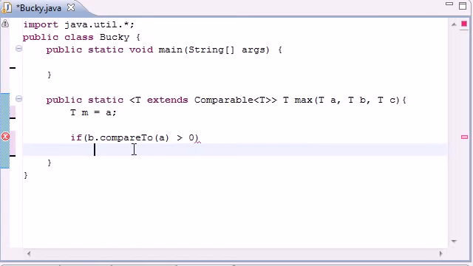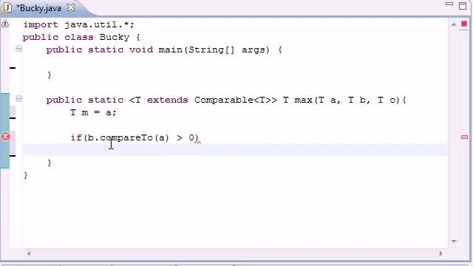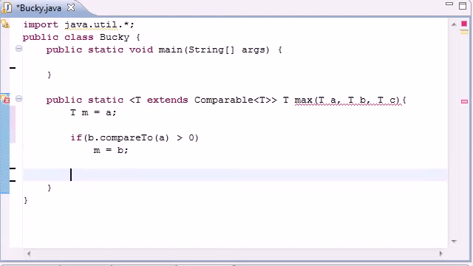So we're saying, alright, if this is actually greater than A, what do we want to do? Well, we want to set that equal to the new maximum. So then the maximum would be B. So we already have one test to see. This pretty much compares B and A, and if B is greater than A, then the new maximum is B. So let's go ahead, and we only need one more test to check for C.